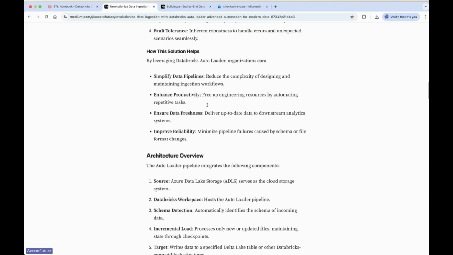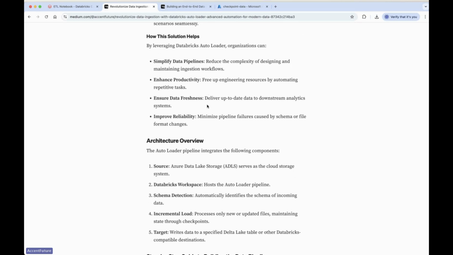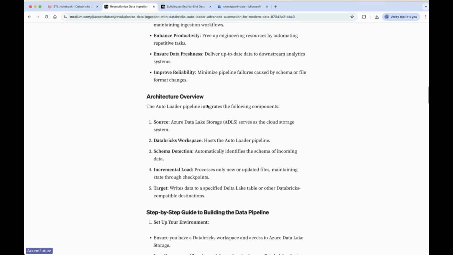How does this solution work? Obviously, it simplifies data pipelines. You don't need any scheduling tools, and you don't need to orchestrate the workflows. You can just deploy once, and it takes care of everything continuously until you stop it. And for productivity, as the resources and everything are automated, the process is much faster.